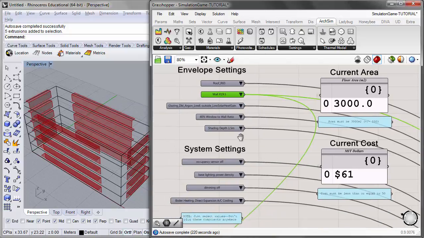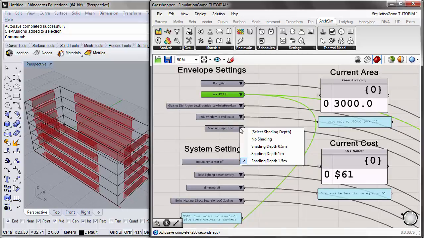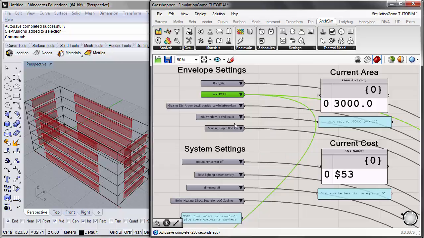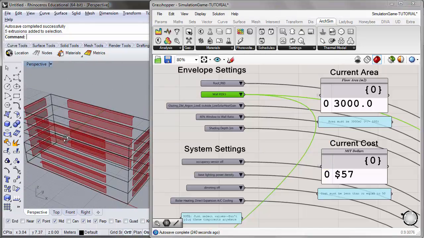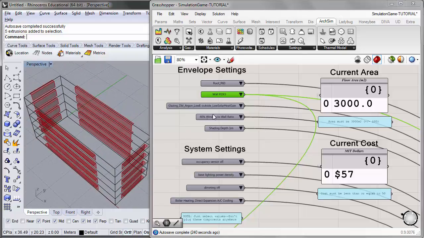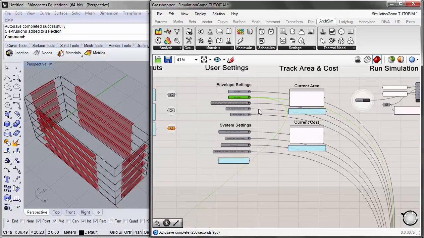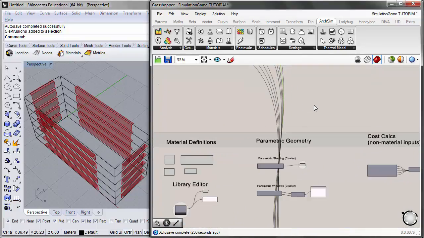But how do we account for costs for the other elements that aren't tied to geometry, like all these system settings? And also, for just this version of the simulation game, the shading depth is a fixed factor, so it's not really going to increase if you have larger windows, and that's something that might get fixed or changed in subsequent versions of the game. But so how do we then assign a cost? We know how to assign cost to materials, but how do we assign a cost to these different non-material inputs?